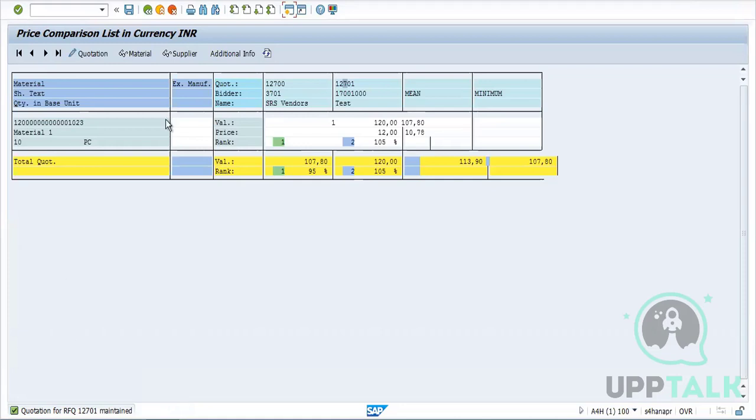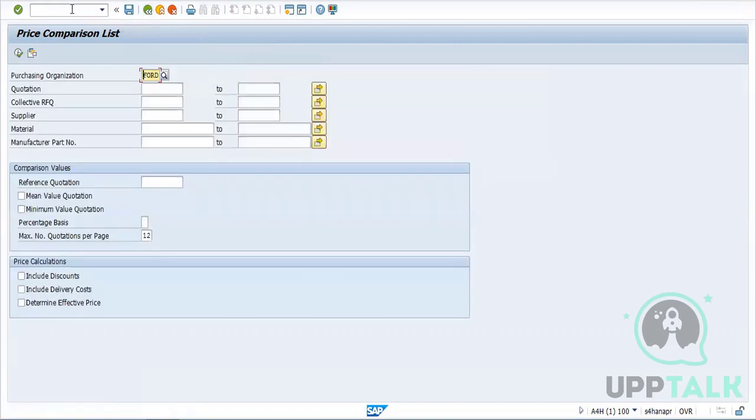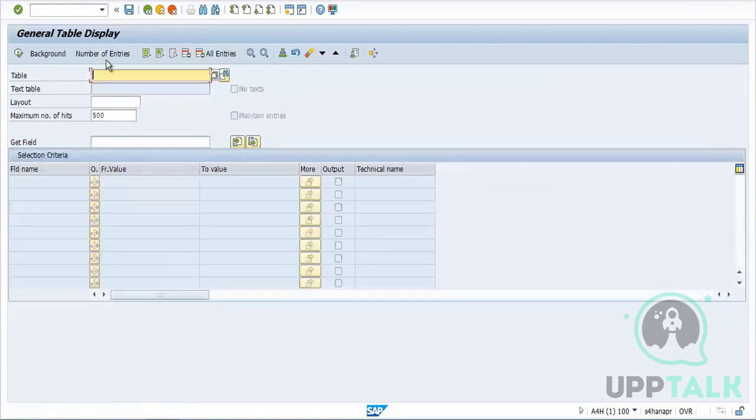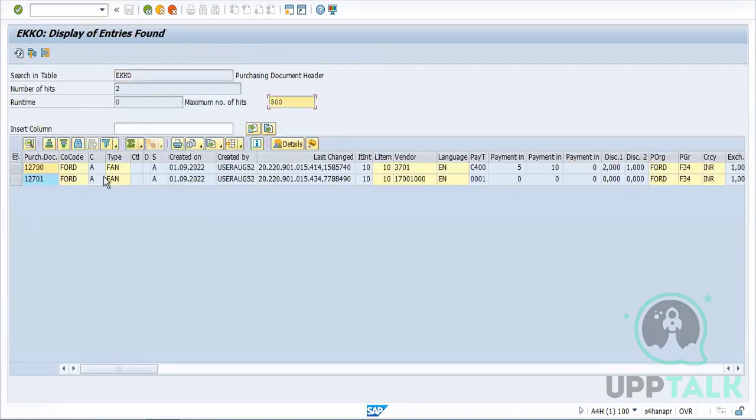Once it is done, which tables can you see the quotations in? Go to SE16N, then EKKO. What is your document type? AN. Click on execute. Here you can automatically see the two quotations, the quotation number, when it was created, who created it, and the date and time. All those details you can check in the request for quotations.